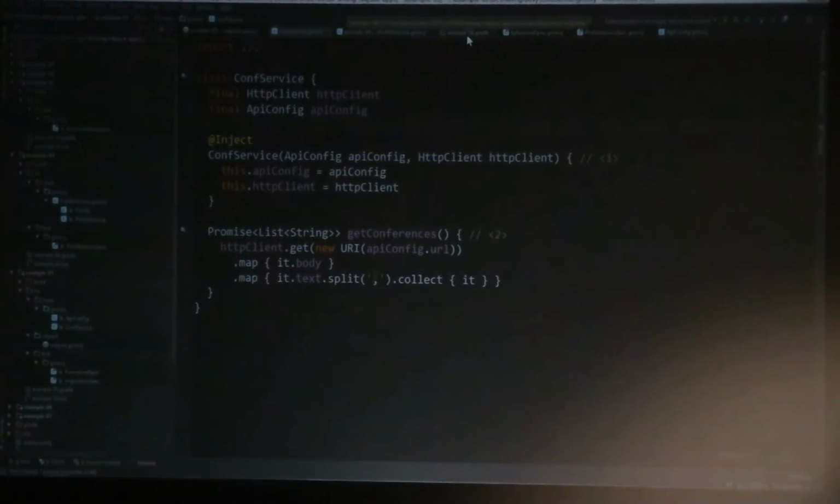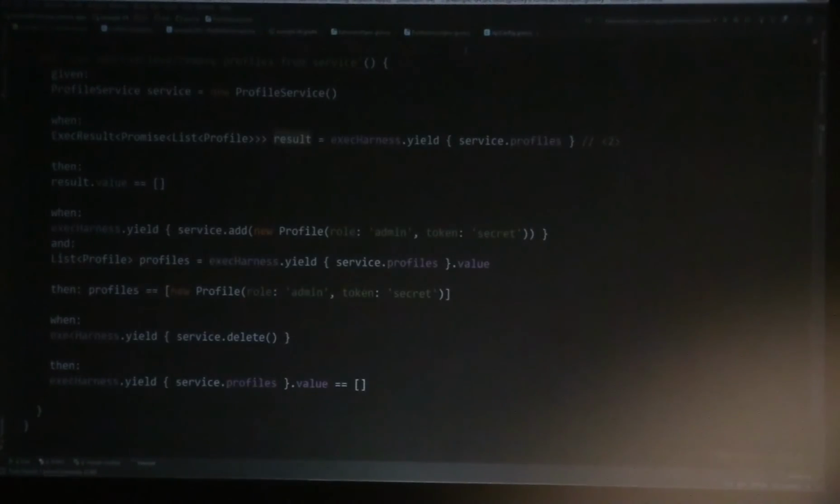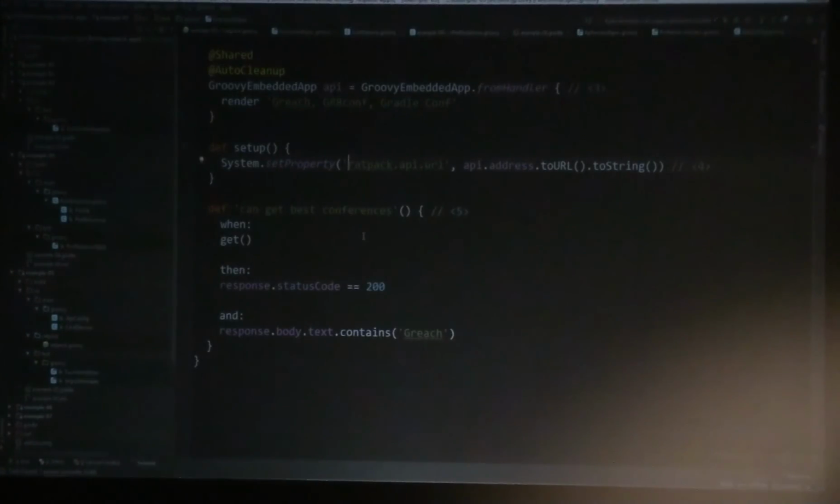Now, when you're testing, you don't know what kind of environment you're going to be in. You don't even know if you're going to have network access. And that's true in a lot of companies. If you take a look at our test here, we do something pretty cool.